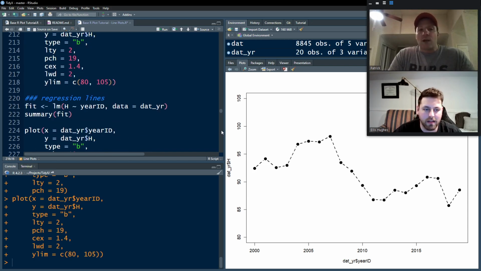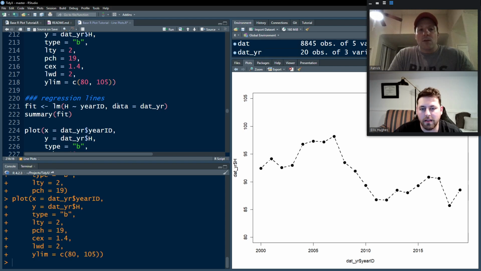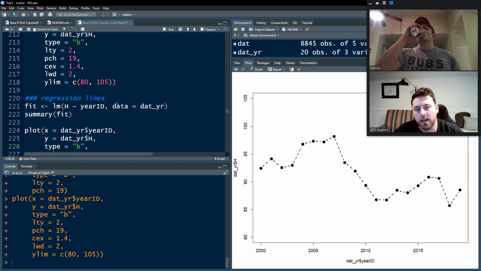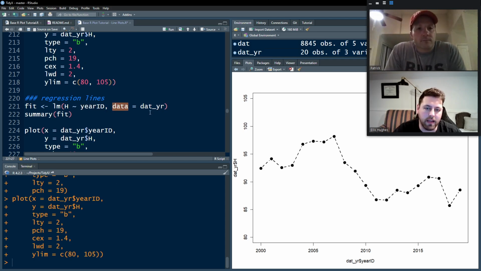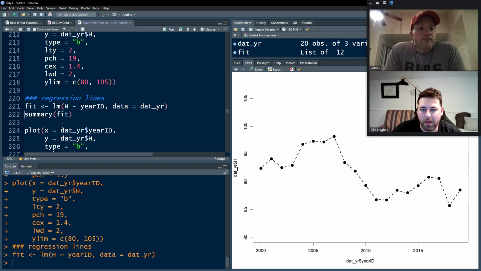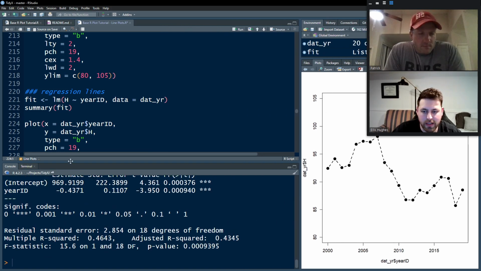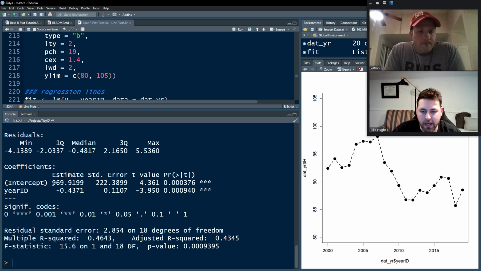We can add some regression lines. Yeah, let's do that too. So, like last week, you can just use an LM to calculate a linear model. This time, we're going to calculate hits based on year ID and say the data is based off of dat year. So, it's kind of a relatively small data set, but that's fine. And we're going to run that and call a summary on this, and that's going to give us our summary statistics here.